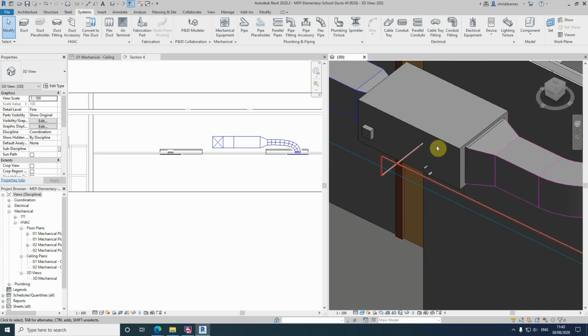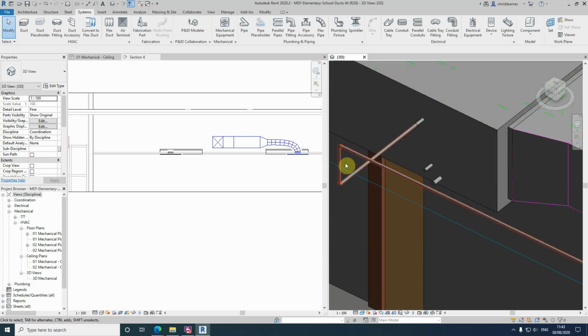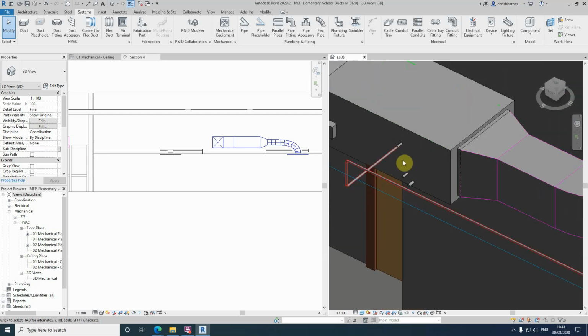But in this instance, the likes of this supply flow and return on the hydronic side of this pipe, we're going to be drawing 2 pipes, so we only really need to draw 1. There's no need to spend time drawing 2 pipes following one another.